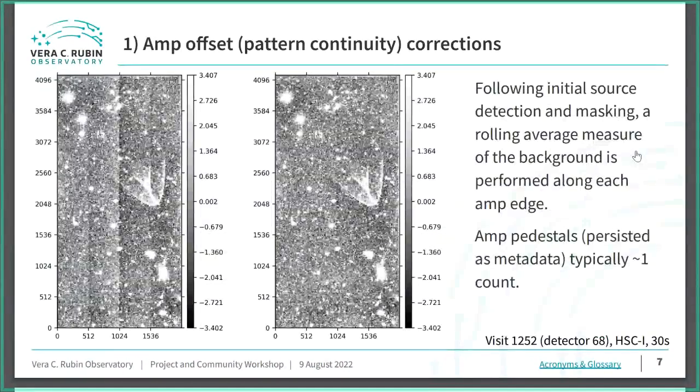Okay, so amp offset corrections, also known as pattern continuity corrections, which is the name that Pan-STARRS gave to this kind of procedure, is the process by which amps are normalized to remove any step, delta function-like edges between amps. On the left here, you can see an HSC detector, and it has these distinctive ramps, which mark out the 4 amps present in HSC data. This is some kind of hardware thing. We've spent a lot of time trying to understand exactly where this comes from, and we're still not entirely sure. However, it is consistent, and we can empirically measure it and correct for it. On the left is before, and on the right you can see the after image.